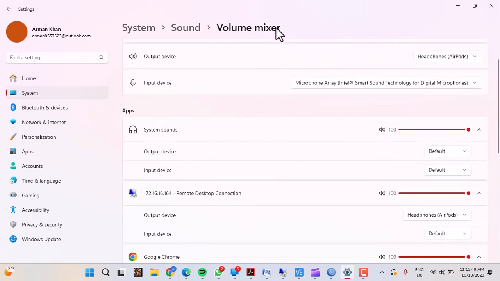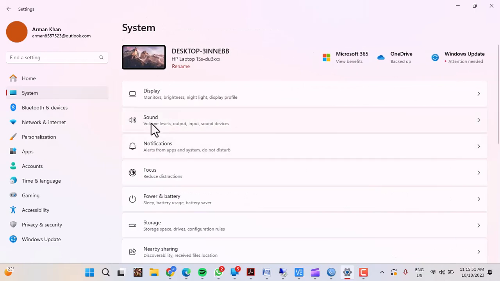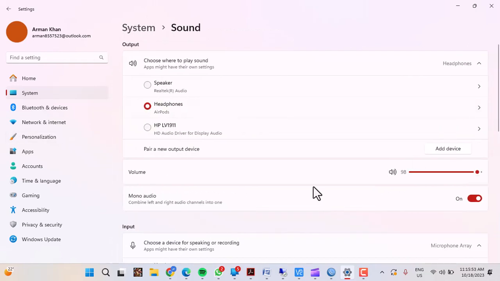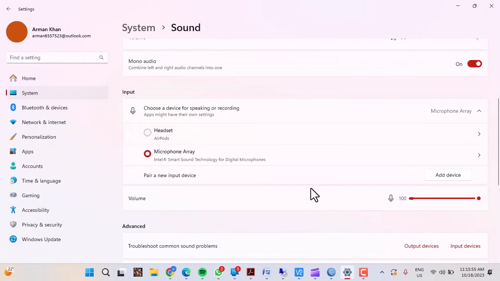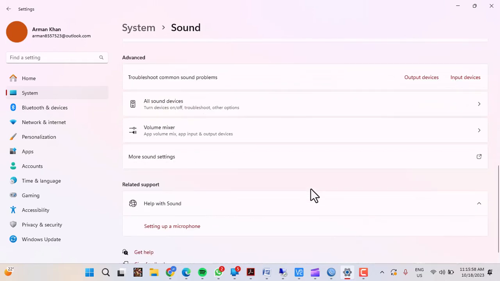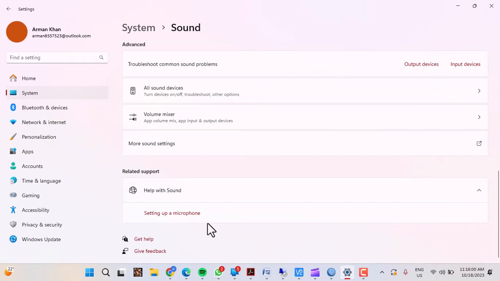So I hope you have successfully resolved your sound issue in the Windows environment. The environment I'm currently in is Windows 11.